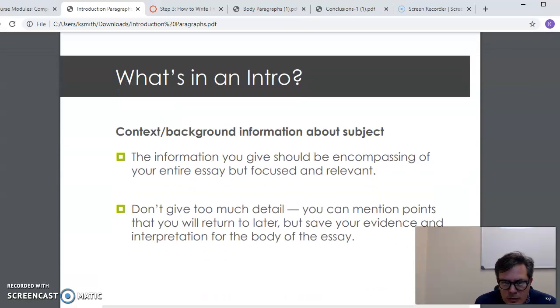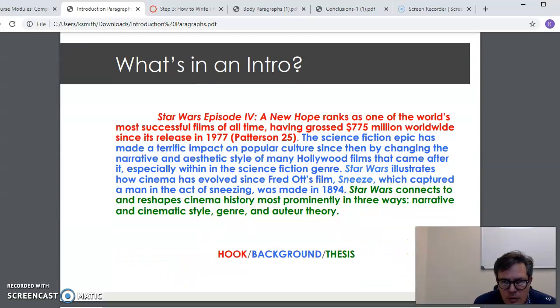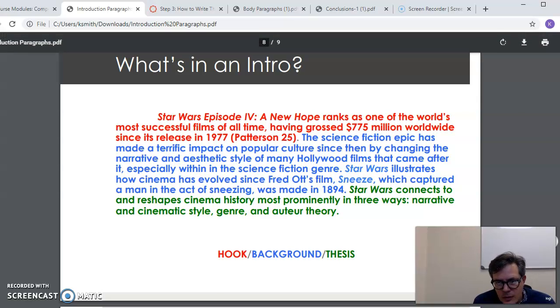And that's just something else for you to look over when you get a chance. It's more about context and background information. So after the hook and after the background information, you have your thesis statement. And we'll go over that in more detail in a minute. But if you look here, here's an example of an introduction paragraph.